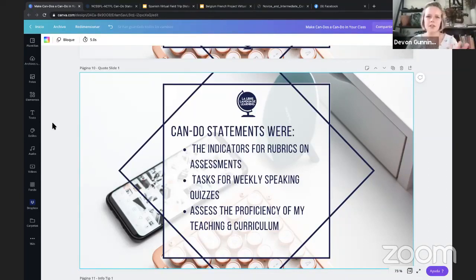So not because they're not well made, but because that's not really what they're for. They're for overarching things and for the macro level. But for the micro level, I use the can-do statements to replace all of the language on my rubrics. And that was such a game changer.